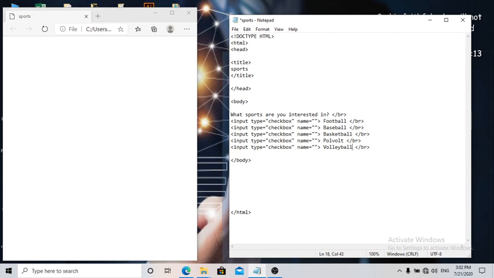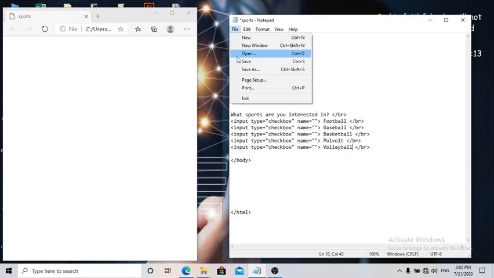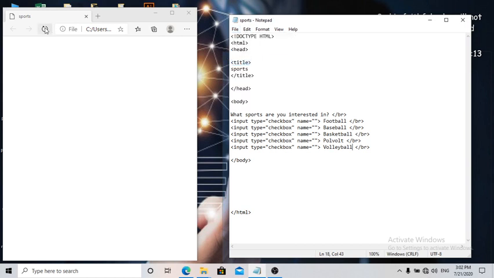Okay, so we're done with this. We'll save this, and then we'll come to our browser and hit refresh. You see our checkbox is displayed. You can come here and click, and whichever checkbox you click will be highlighted. Okay, so that is it.